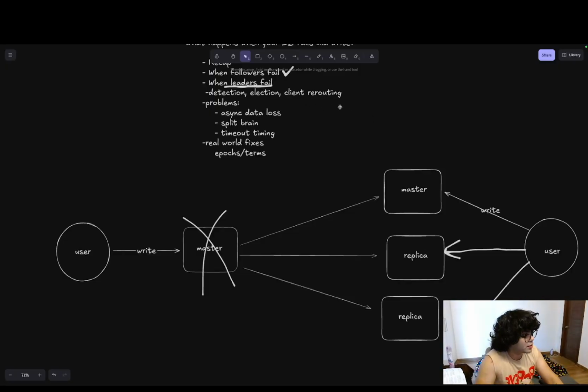And client rerouting basically means that the user should send their write requests to the new master and reads to other replicas, right? Now there are a lot of problems that can happen over here. Let's talk about them in depth.